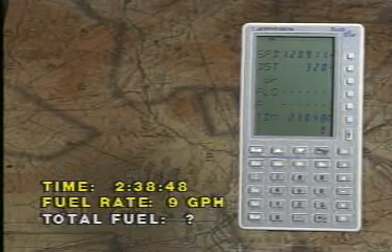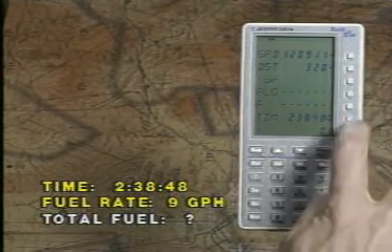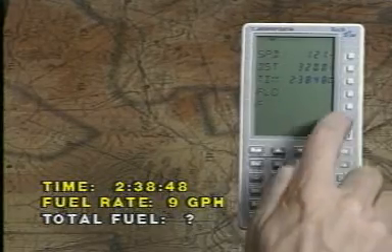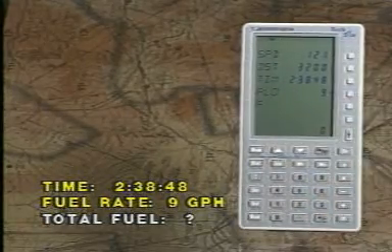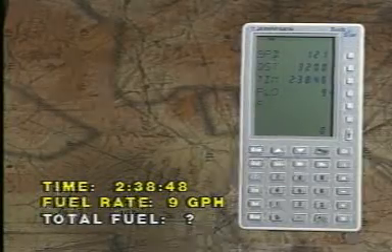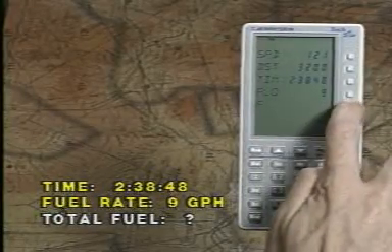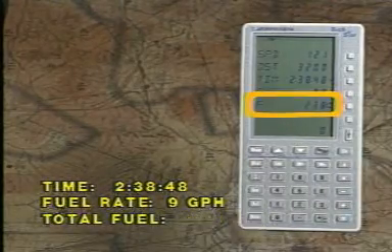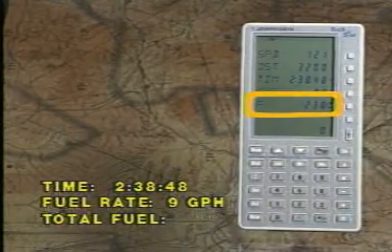To determine the amount of fuel required, press the compute key a second time and enter 9 gallons per hour, which is the fuel rate, into the fuel flow parameter line. The time is still in memory, so all you have to do is compute for total fuel. The answer is 23.8 gallons.